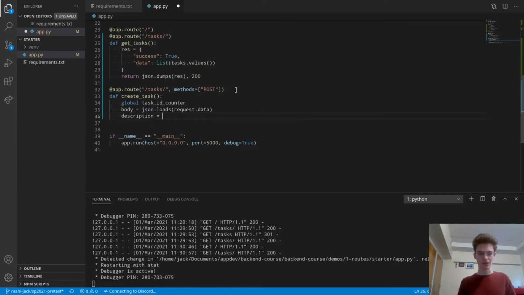Now that is going to be body.get("description"). Oops, that's a string, so it needs quotes. Now this could also be, as this is a dictionary, body["description"]. However, I prefer .get because it does not error. Instead, it returns None if there is no key description. And you have the option of specifying a default value.